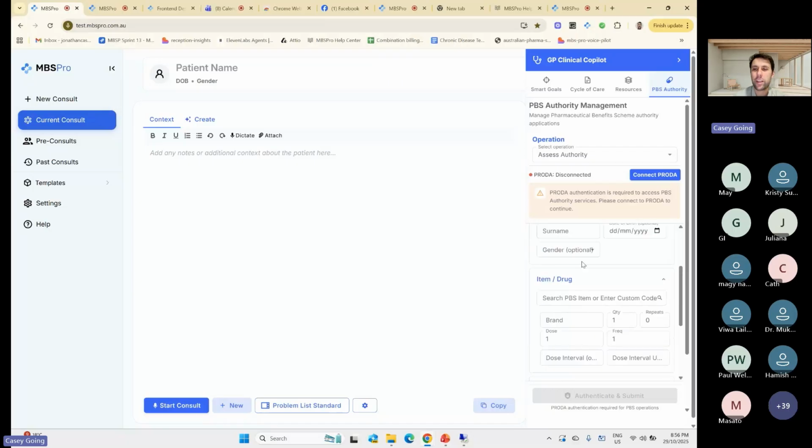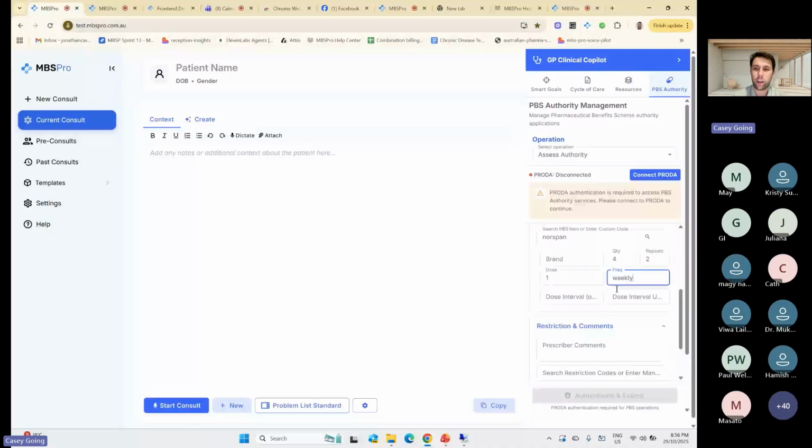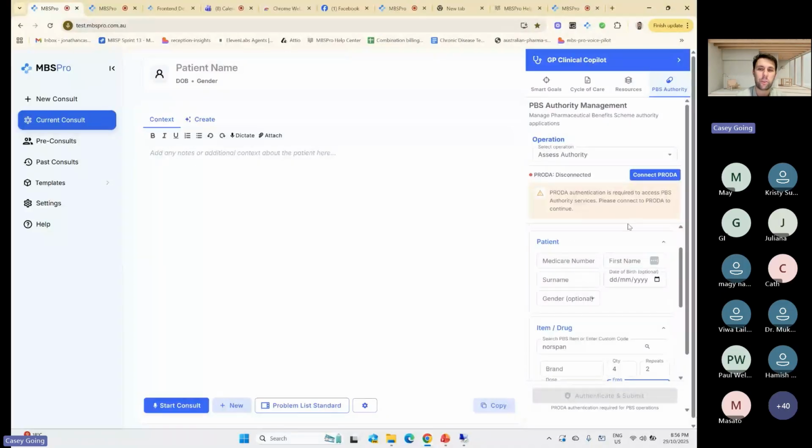So what we'll have is you have all this information pre-filled. You'll click on the drug that you've pinned, which will pre-fill the quantity, repeats. So it might be Norspan, and no brand. So we'll go 4 and 2, and then it'll be 1 weekly. So this will all be a bit more streamlined. Don't need to put any comments in there, and then you'll just go do authority and it's done because it's all already pre-filled. We'll have default questions. So when I ask you the questions are usually the same. So they will be already pre-filled.